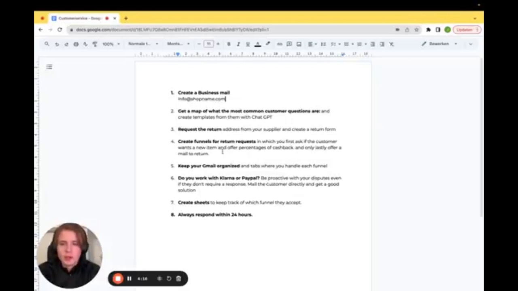So in this way, you really keep the money in your own company, because a lot of people accept the offers because sending something back to China is really expensive, and it also takes time, of course, and easy cashback is always nice, and they can keep the item. Always very good to really solve the problem with your customer, but also be nice to yourself and try to push those funnels. That will be very nice.